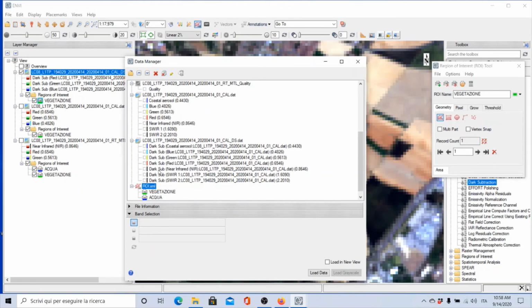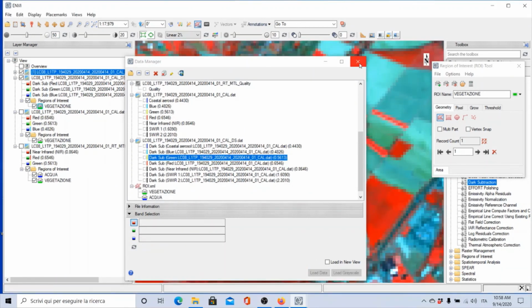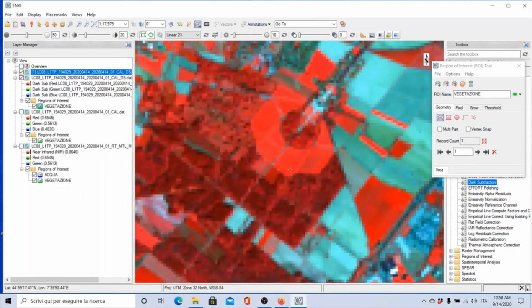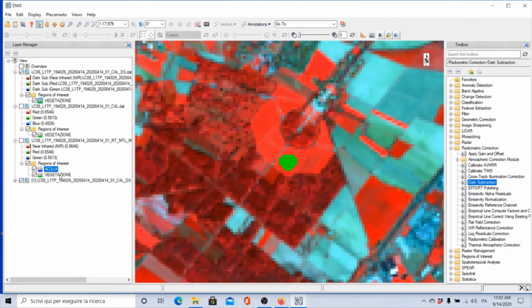Okay, this one. All right, and I'm associating that to the red band, the red to the green band, and the green band to the blue channel. And I'm loading the data. All right, I'm closing the data manager. All right, so we are here, okay?